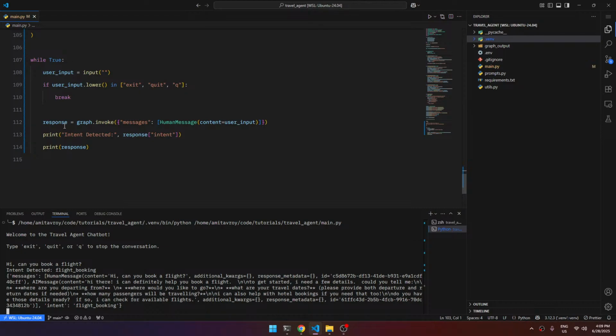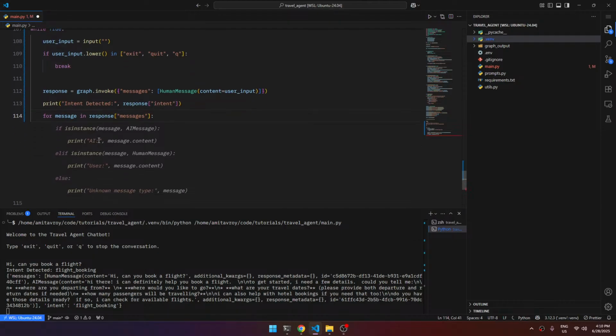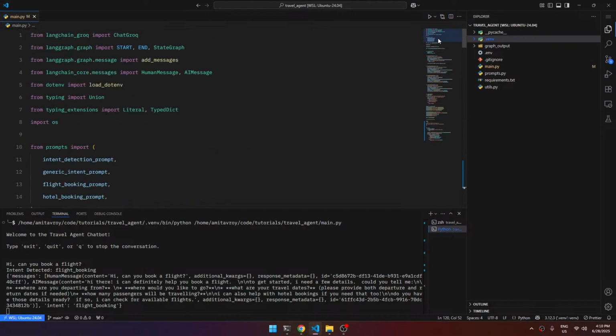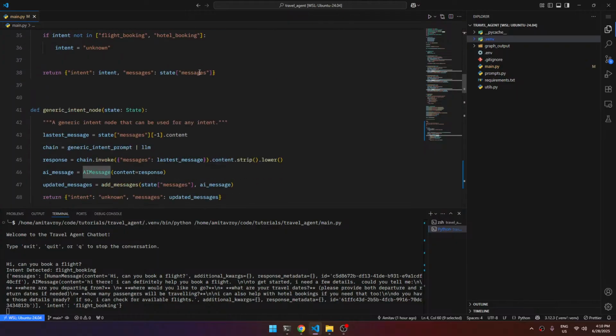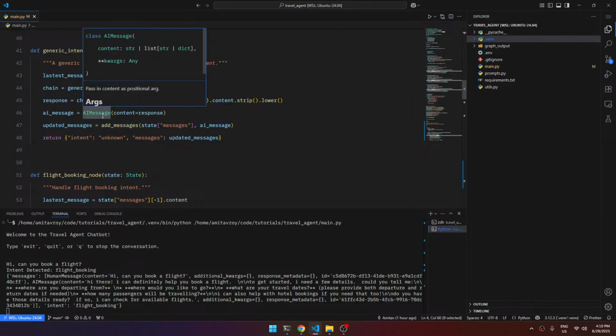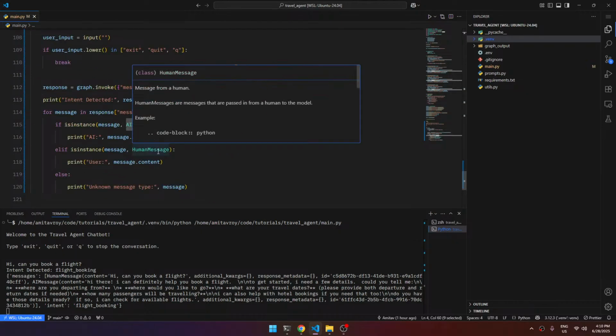I have to tweak the code a little bit, and based on that, every time a conversation is going on, I will print everything. So for message in response messages. Wow, perfect. So I'll explain. We have two types of messages. I'll show you the import. From LangChain core messages, I'm importing either a human message or an AI message. Have I used the AI message? Here you go. When the response is coming, it is an AI message, whereas when the user is doing anything, it is the human message.